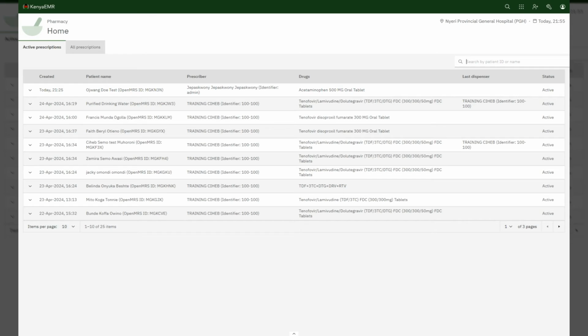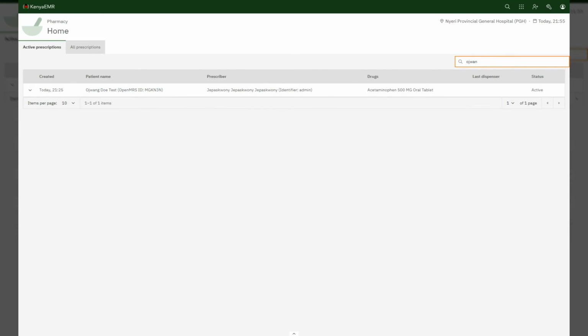They should also be able to expect that they're coming in to get some drugs. And again, the application here will provide the pharmacist a way to filter by patient ID or patient name, depending on what they're given as part of identification by the patient. So I'll come and just search for our patient Ujwang, which we can see here.